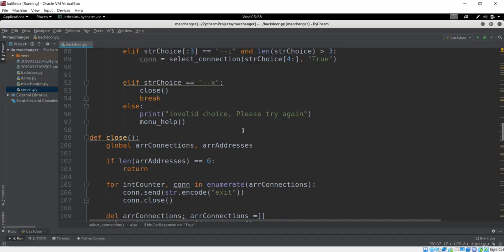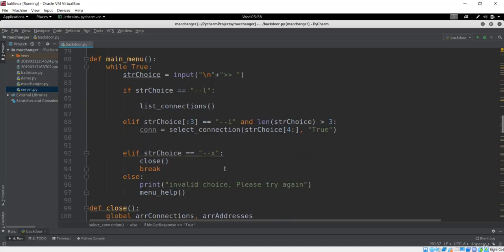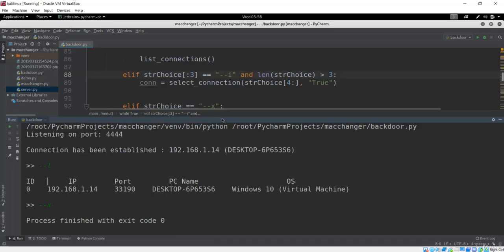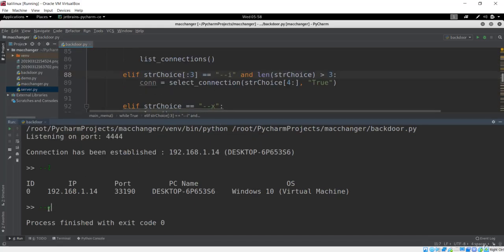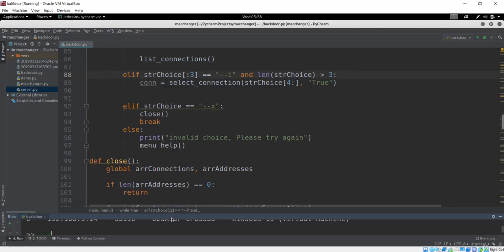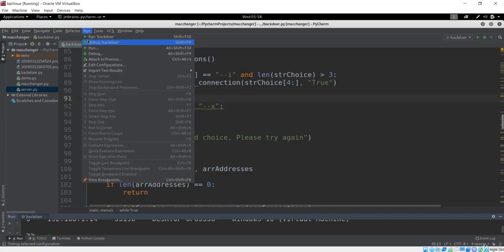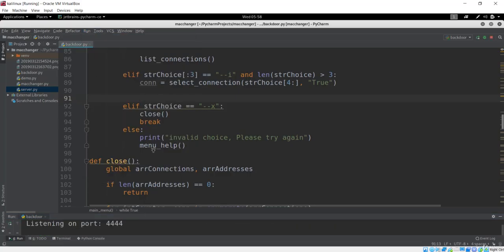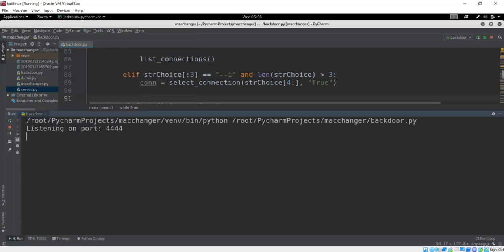So let's go back to the menu and show you what I am doing over here. If I just type here command, instead of x, if I say something like "--i", in this case this is i, and this "--i" is basically the three characters of this string choice, and there can be one more letter which is the connection ID. So let me just run this and show you. It is running on the port.